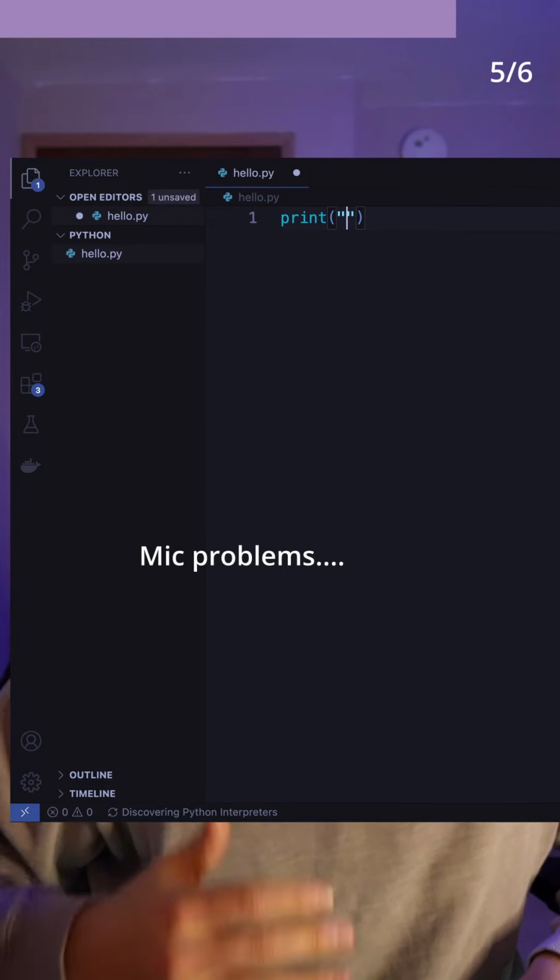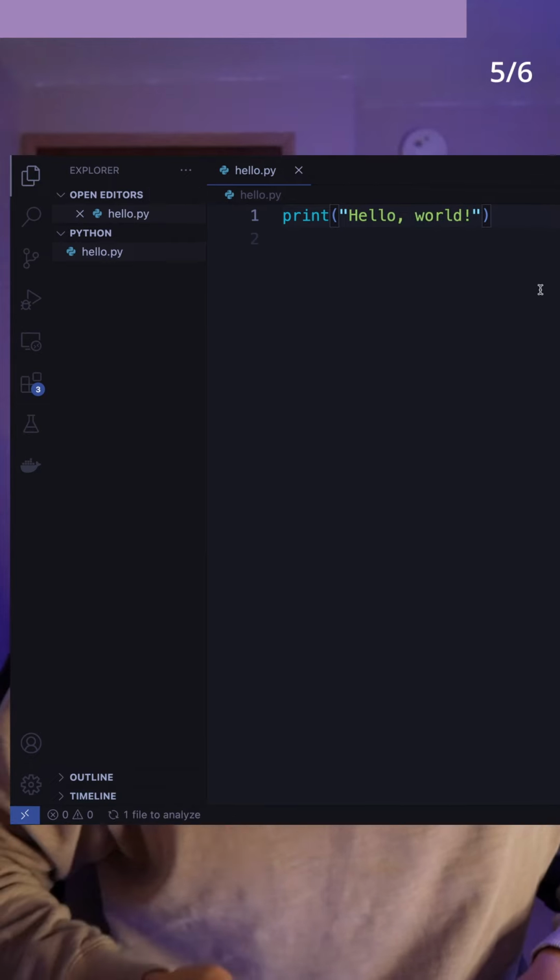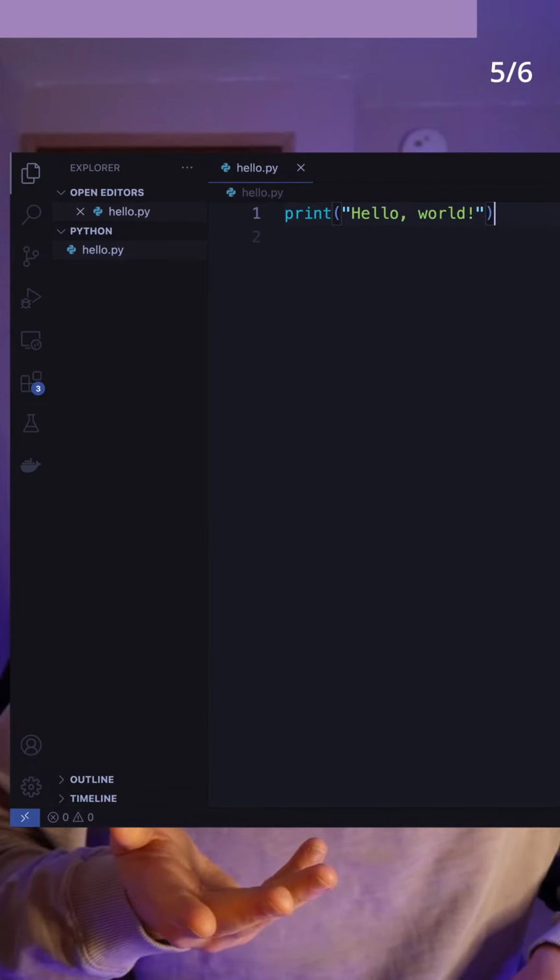Step number 5, write your first line of code, and it should look like this. Print, parentheses, quotes, hello world.